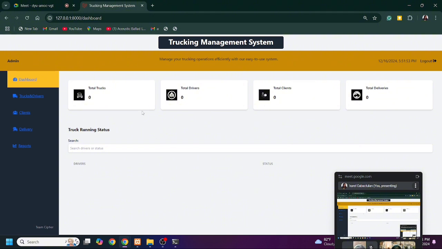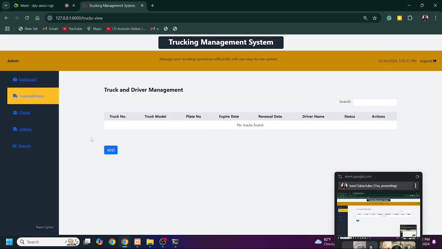In the dashboard, as you can see here, it was all zero. There's no data being stored in the dashboard. To be able to compute the data here in the dashboard, we are required to add data in our truck and drivers, as well as in clients and delivery. So let me try to add data here: truck and driver management.